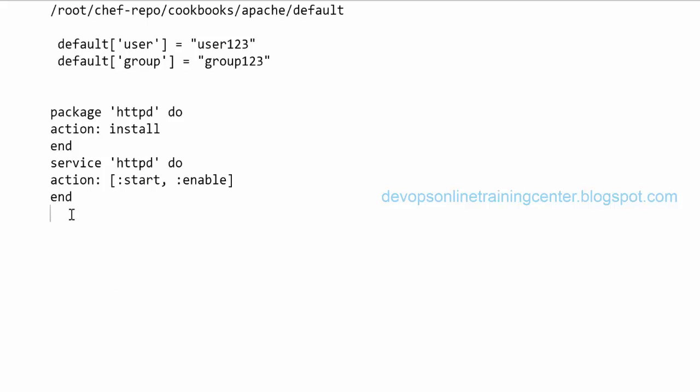Let us say I want to copy the template. Here again there is a syntax, same like Ansible. Here we call it template, and then the file name. Where do we want to copy? The destination is www html index.html, and the source is index.html. It will take from the templates directory, and I need to give here do and end.